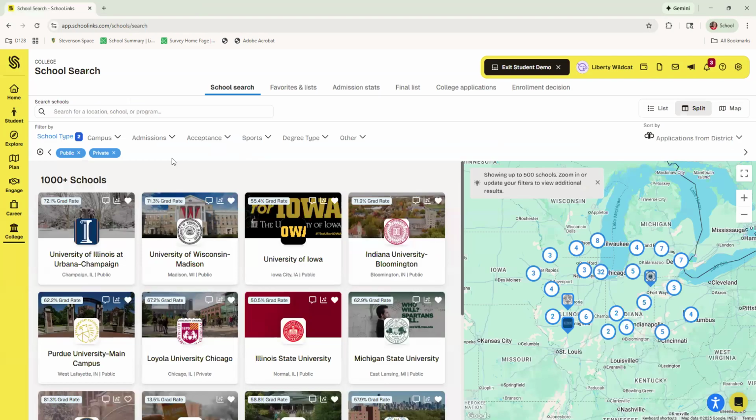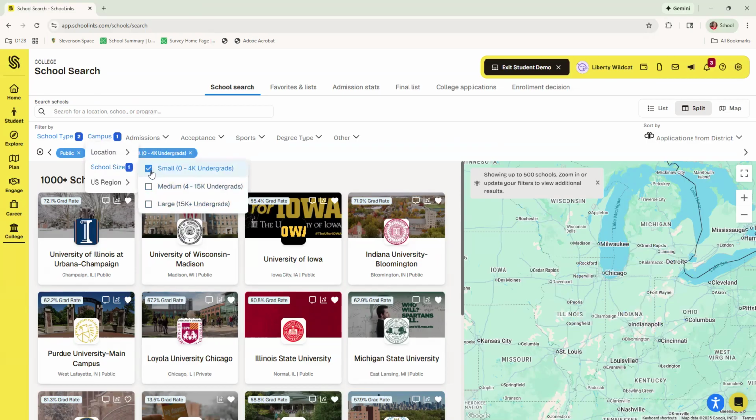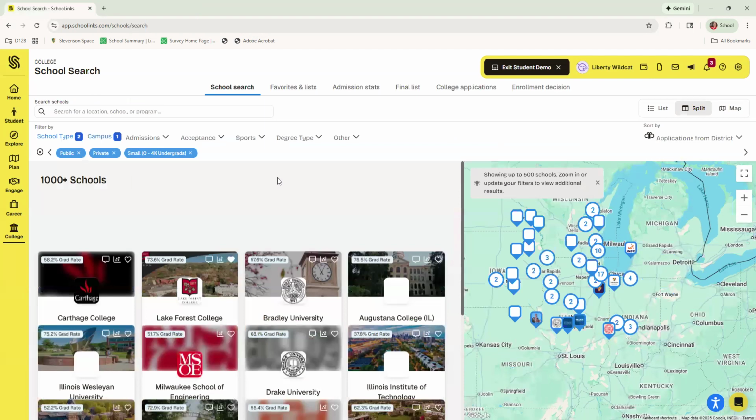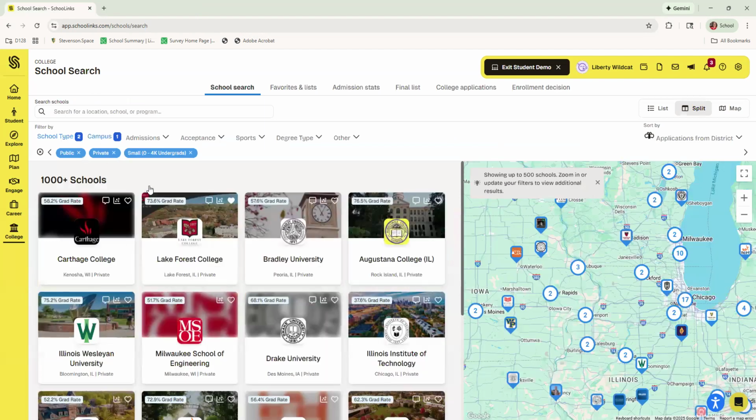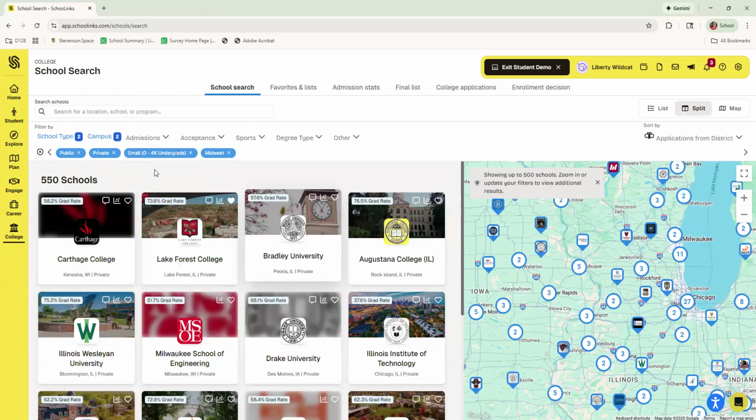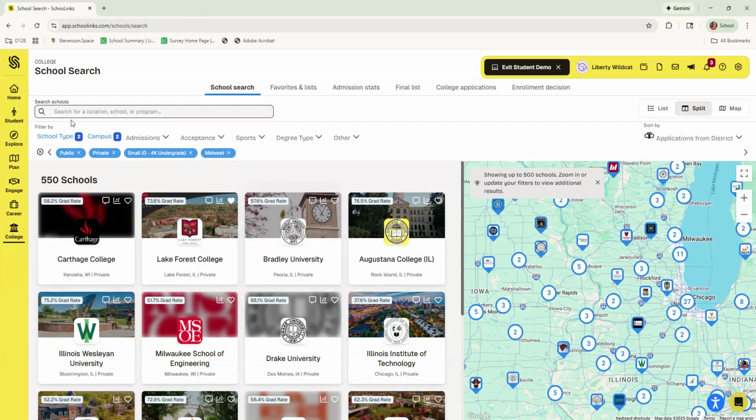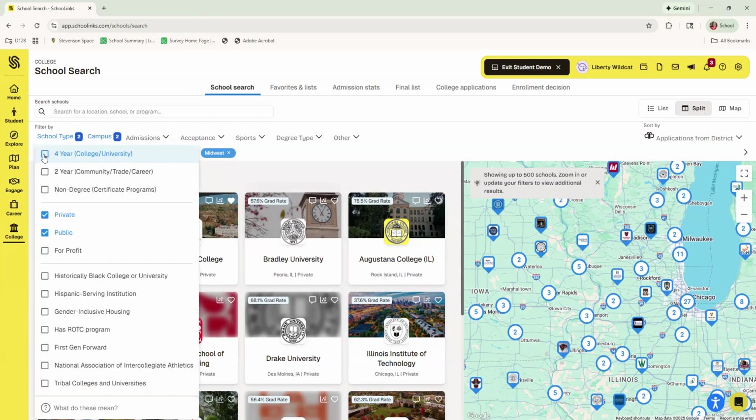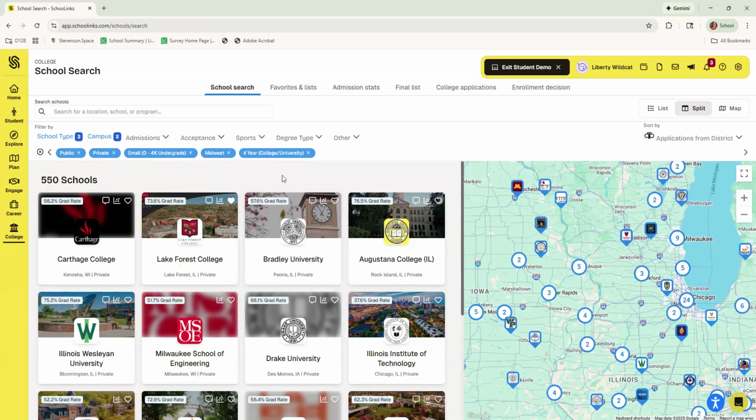So as far as filtering, sometimes it's best to think about the size of school you want to look at. So maybe I want to see smaller schools, and maybe I also know that I want to stay in the Midwest. So now I've reduced that list of over 4,000 colleges to 550. Maybe I also know that I hope to go to a 4-year college. And now I've continued to shrink that list to 385.